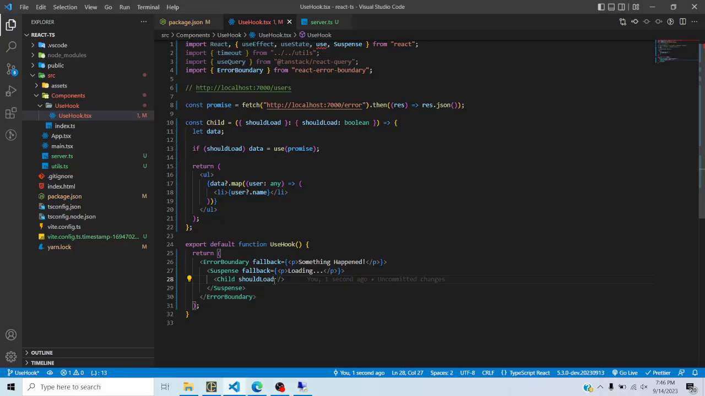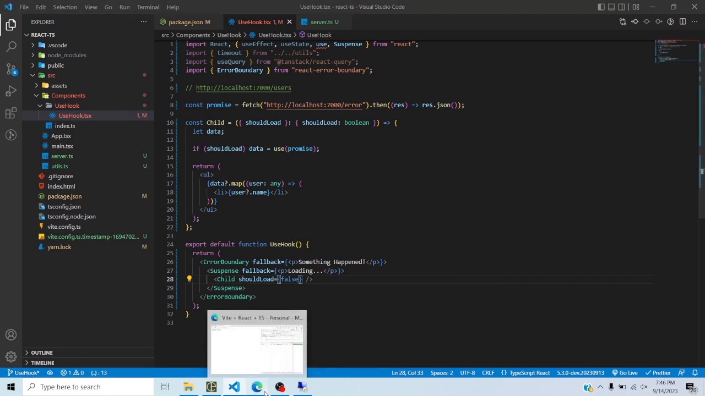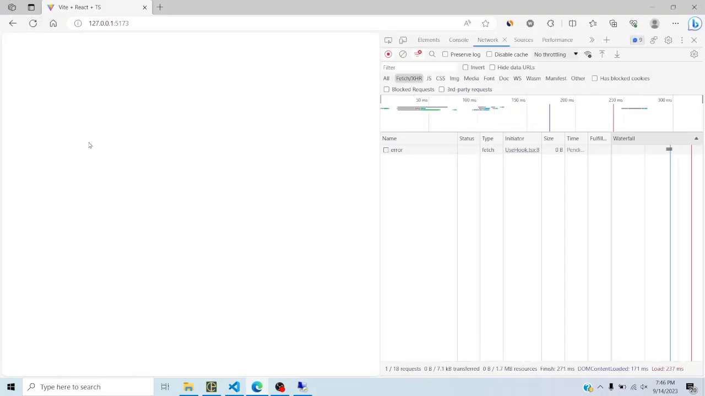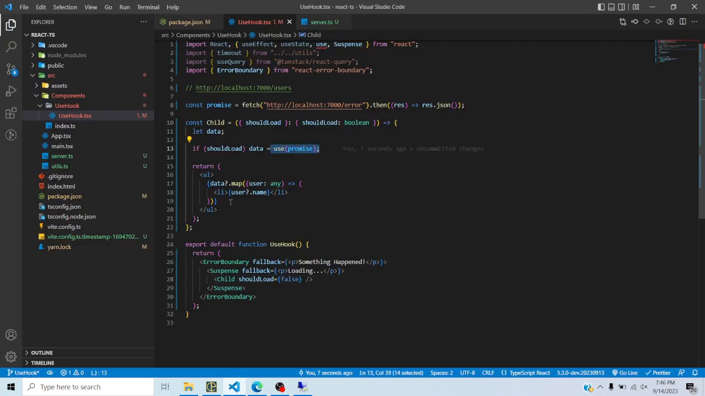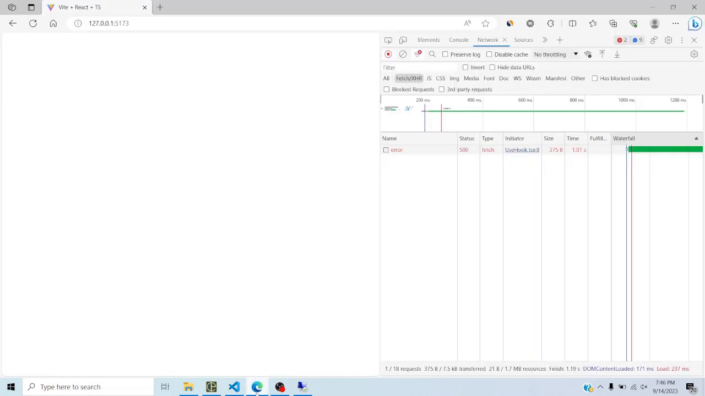But if I pass shouldLoad as false, then we'll see nothing happens. Why? Because this hook hasn't been called, and we don't see the error, nothing happens. So this is a powerful feature. The use hook is a very powerful hook which can be used to convert any asynchronous operation into an async await-like syntax, and you don't need to use any third-party library. And for the loading and error states, you can use the Suspense and ErrorBoundary components, and also it can be called conditionally. So that's it for the use hook.